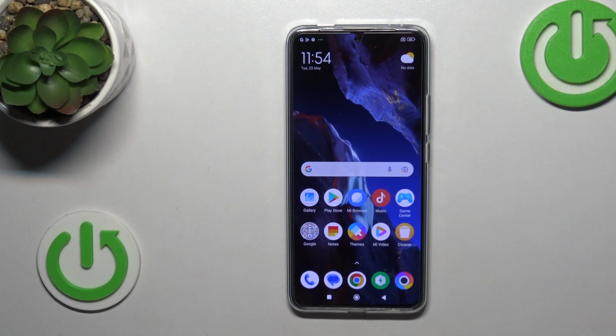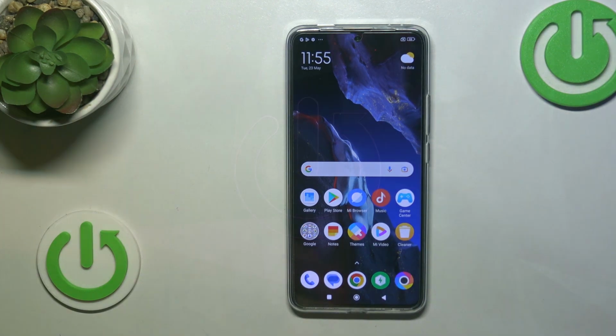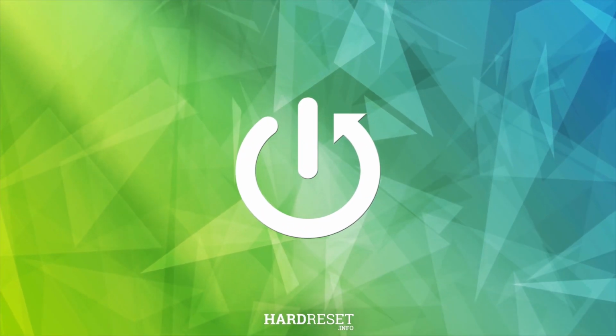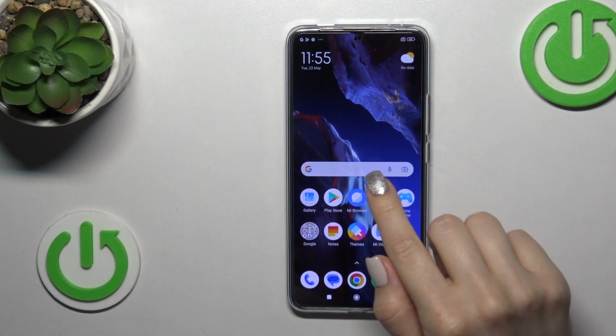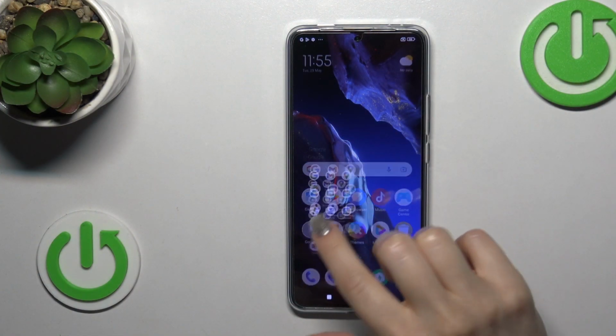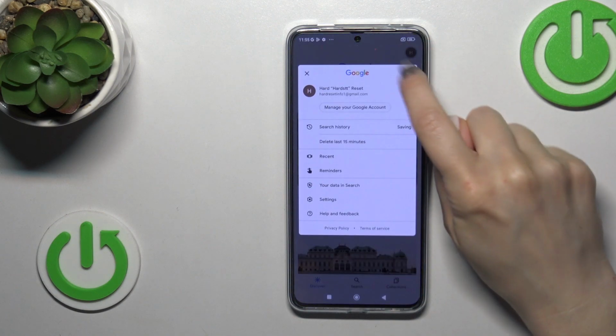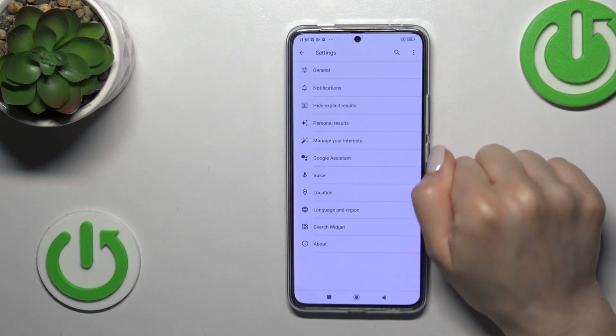Hi, this is the Poco F5 Pro and I'll show you how to activate the Hey Google option of Google Assistant on this device. So first, let's open the Google app, then tap on the right upper corner and go to the settings.